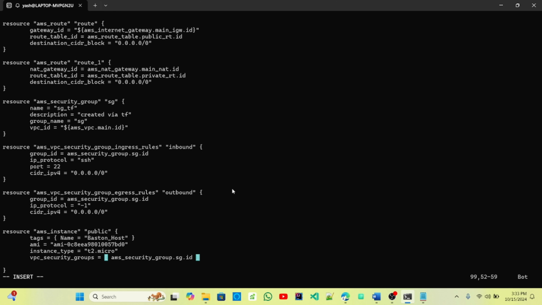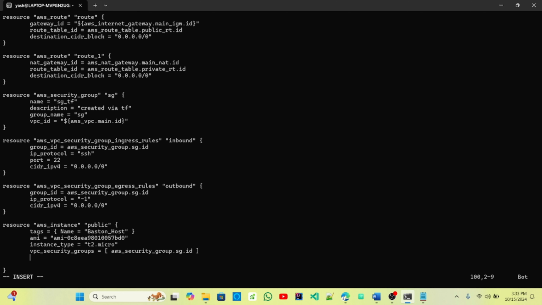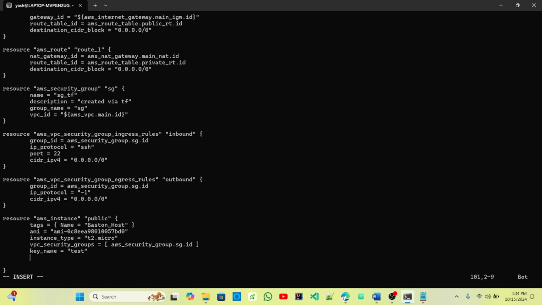That's it. Now coming to the public instance, we have provided the name for the instance, we have provided the image ID, instance type, we have provided security groups. Need to provide the key name. So key name I will take as test, as we have created this key using the AWS console. As we are creating the instance inside the public subnet, let's provide the subnet ID over here. Public subnet ID. Okay. Let's use the implicit dependencies.